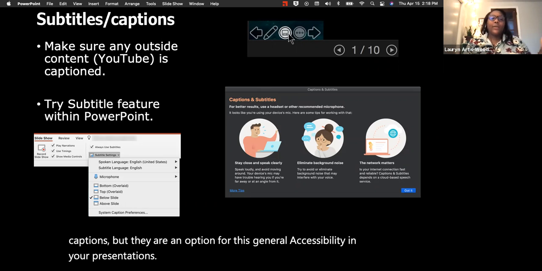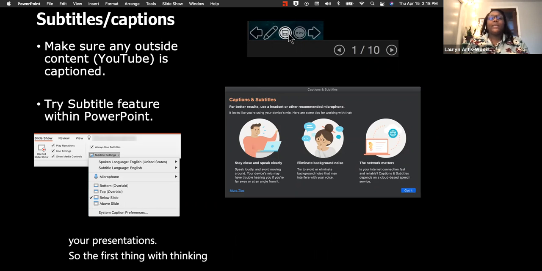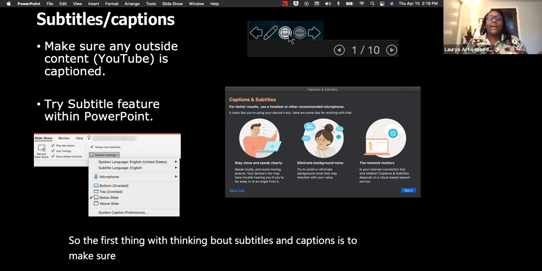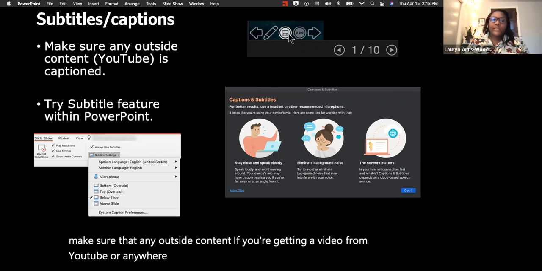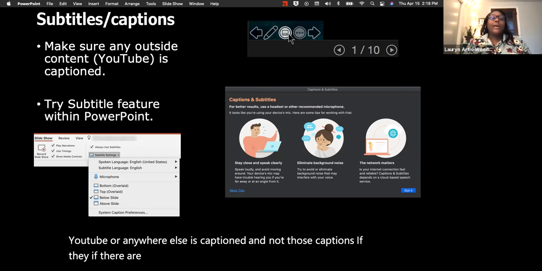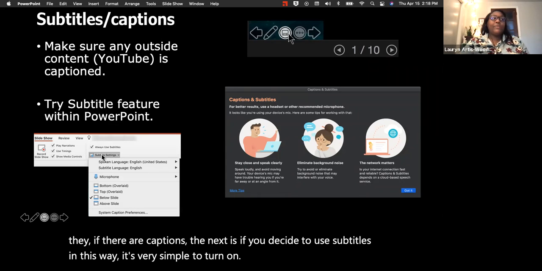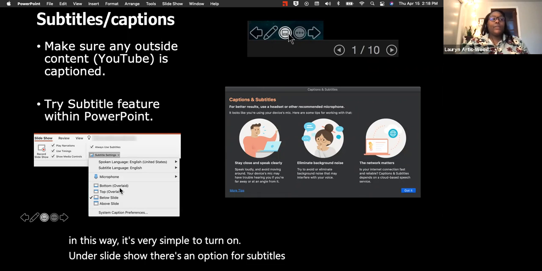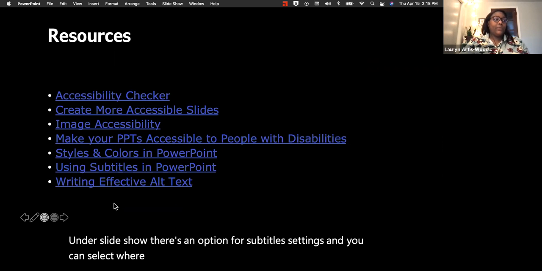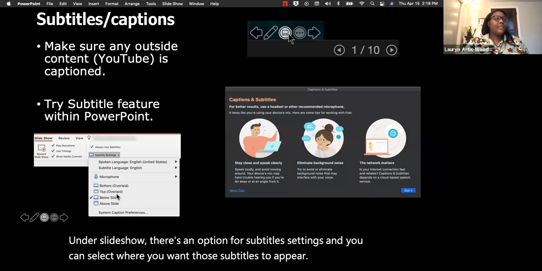So the first thing with thinking about subtitles and captions is to make sure that any outside content, if you're getting a video from YouTube or anywhere else, is captioned, and that you show those captions if there are captions. The next is if you decide to use subtitles in this way, it's very simple to turn on. Under slideshow, there's an option for subtitle settings, and you can select where you want those subtitles to appear. I have them appearing below the slide.